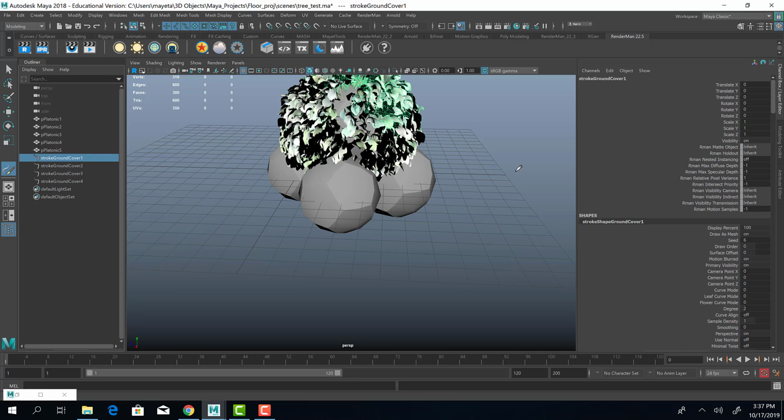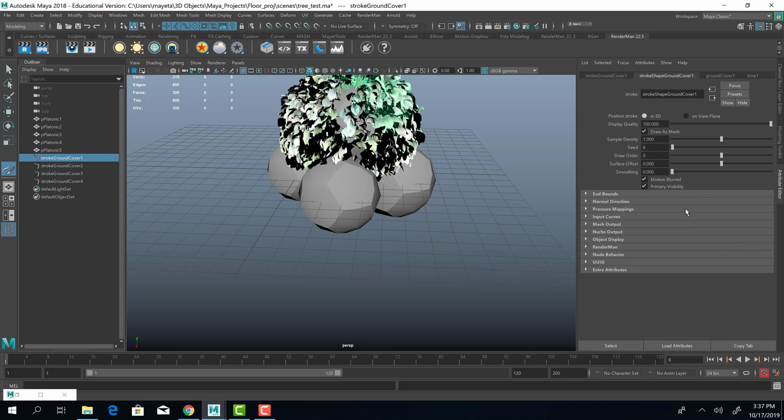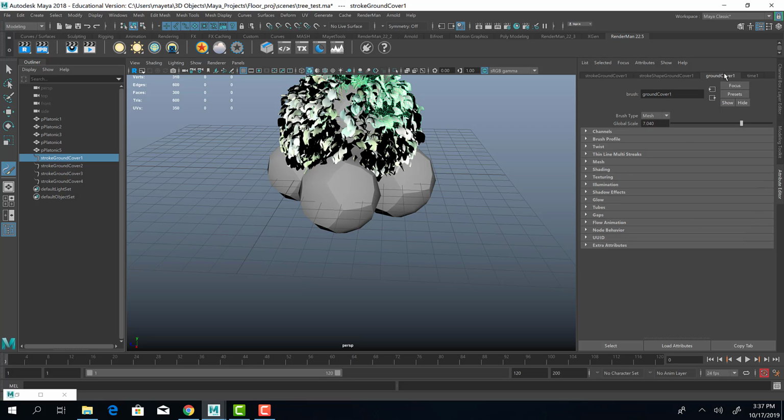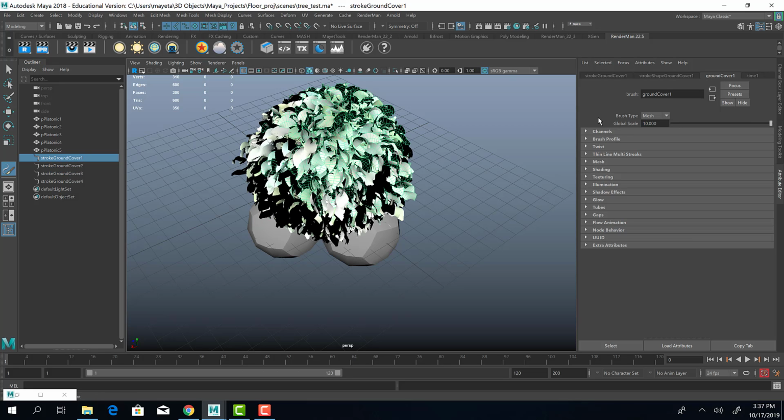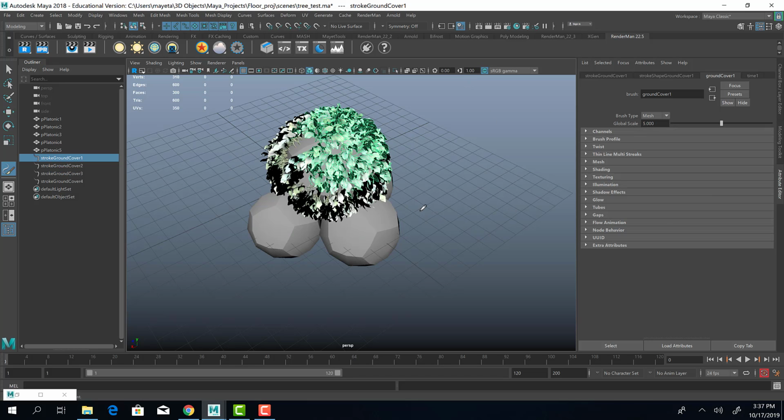So if I go to stroke ground cover and I go to my attributes editor and go to my ground cover 1 tab, this is my global scale. So if this worked the way I wanted it to, I should be able to make this bigger or smaller, and it should affect all of the strokes simultaneously. And indeed it did. So I hit 10, and all of these strokes are affected the same way. I could hit 5, and they'd all be made smaller.